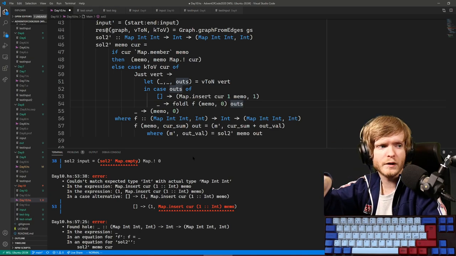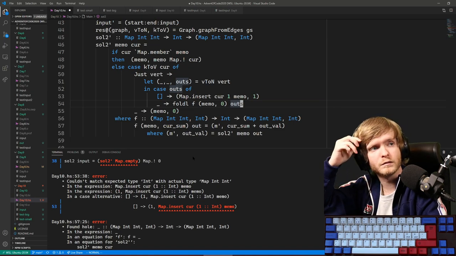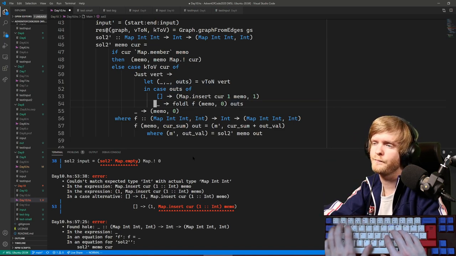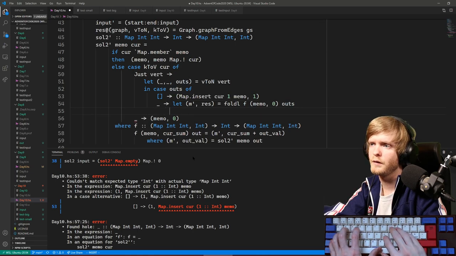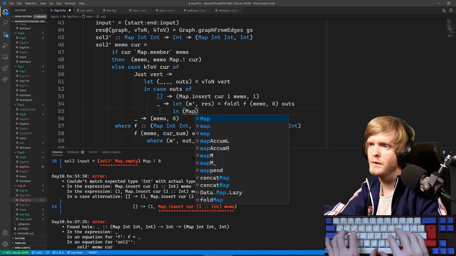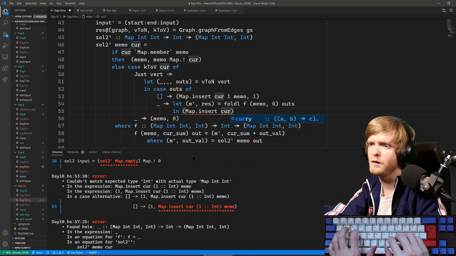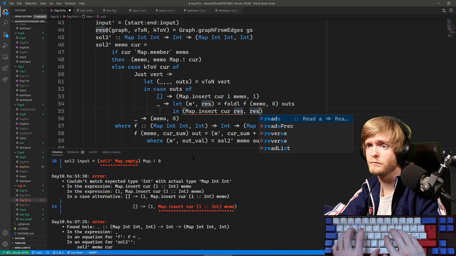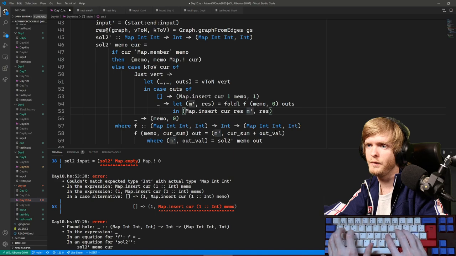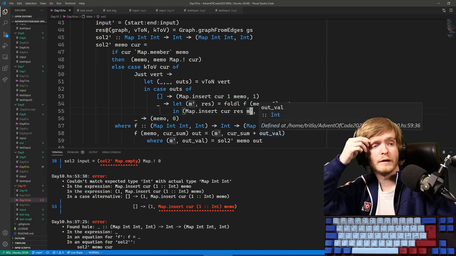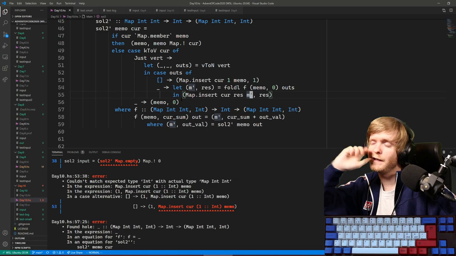And then at this point we have updated all the outs. So let m prime comma res in, and then I want to say map dot insert cur res cur res m prime. You think this memoization will work? I think it should work.